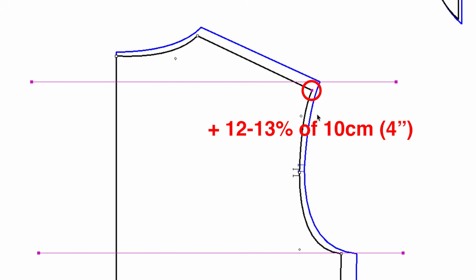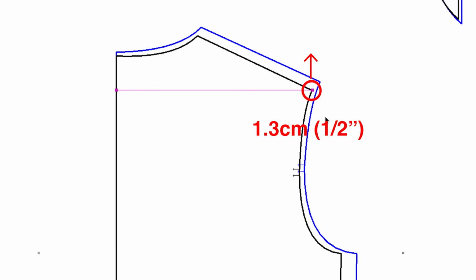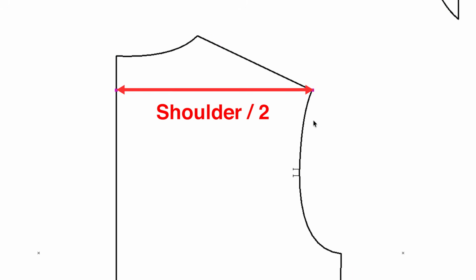12 to 13% would be good. So I moved up this point 1.3 centimeter. Not only going up, the shoulder point needs to move out to increase the shoulder width. So this is half of the shoulder width.